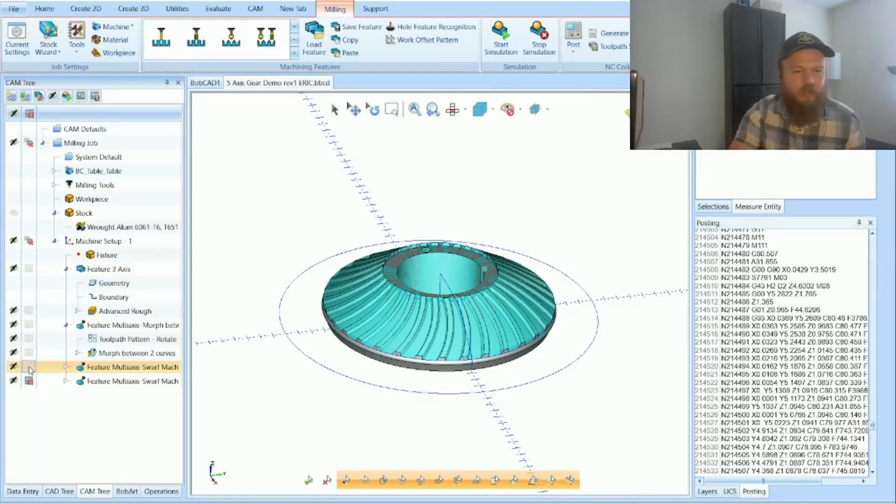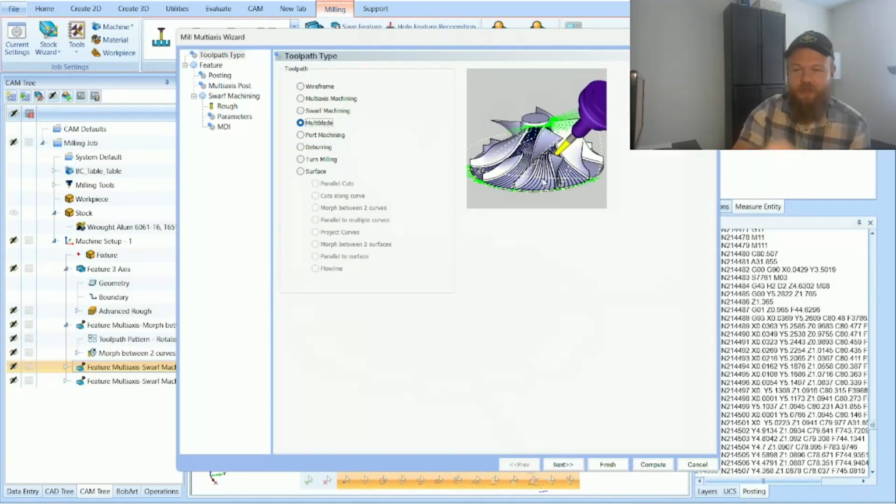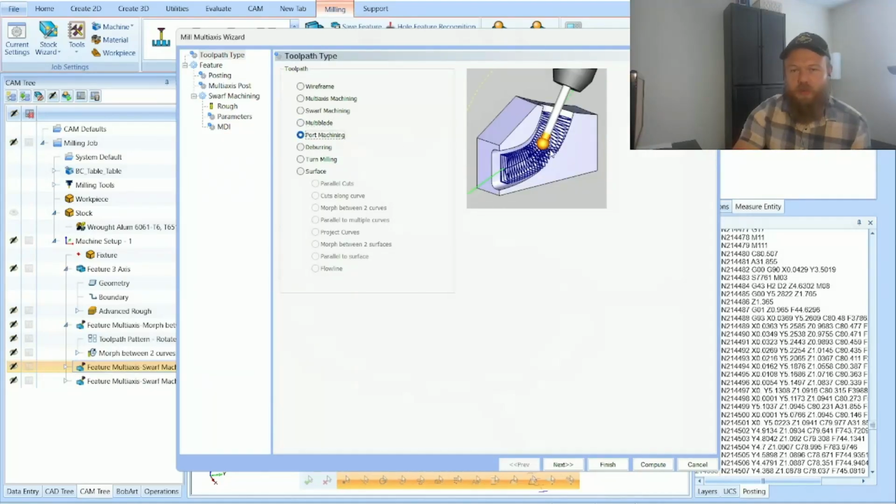So we're getting into the swarf machining next. And I sort of left off with the 5-axis Pro. Just to show you guys, we offer 5-axis Premium now. These are some new options that we offer. Multi-blade for impellers like this, where the tool will just sort of fit inside all of those areas to rough it out and finish all together. We offer port machining as well. So porting for like an engine block or something like that.